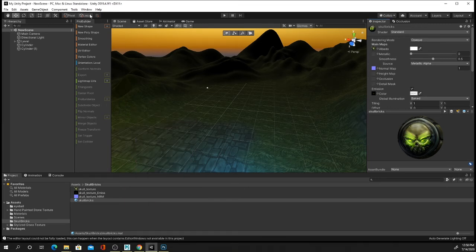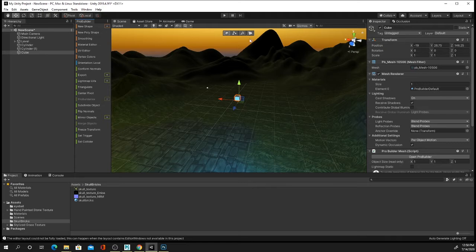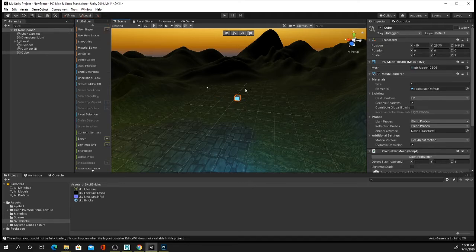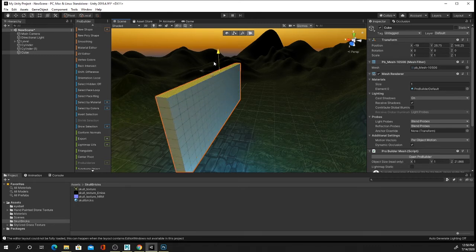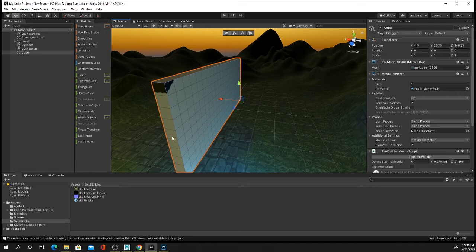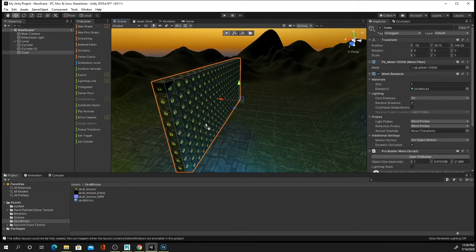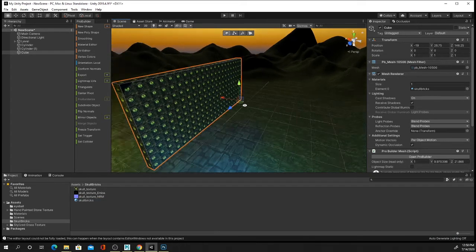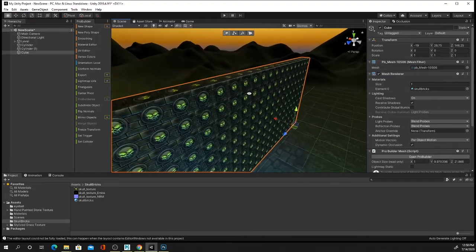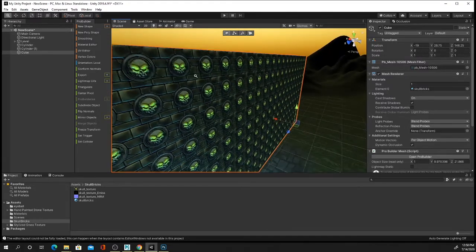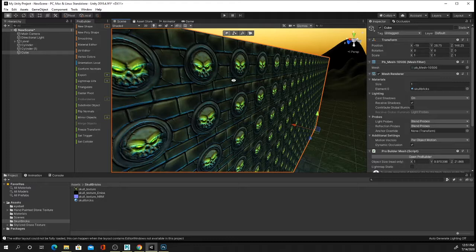So now we have our texture set up. Go into tools. Oh, ProBuilder's already open. So let's say new shape. So we've got a little thing there. Let's go ahead and edit that. All right, so there's our block. Now if I bring in skull bricks, put it right on top, you'll see that each one of those little squares is now filled with the texture that we made in Mudbox.